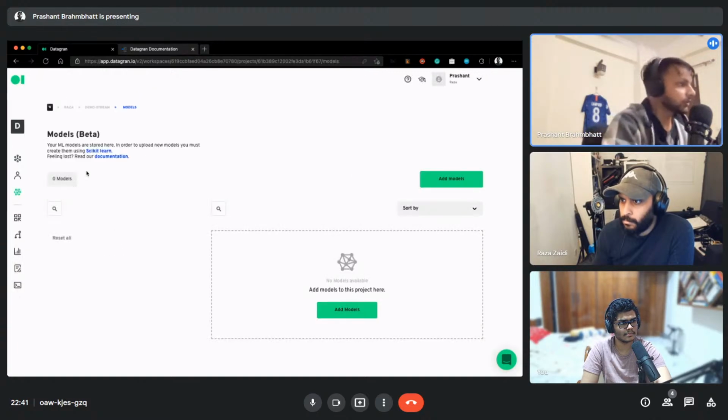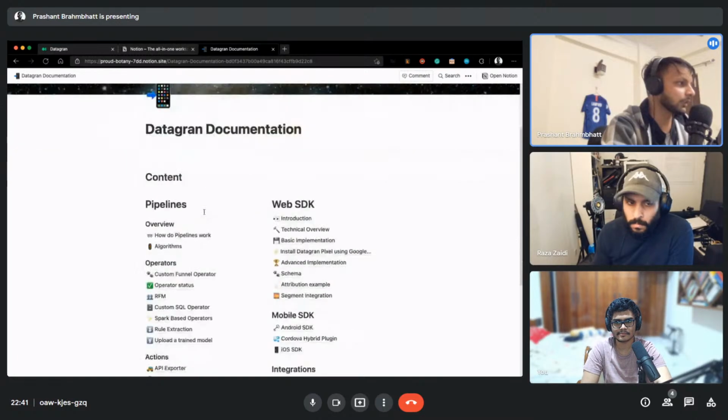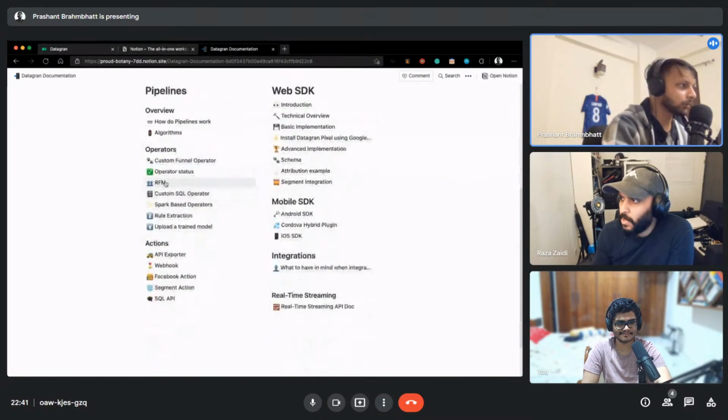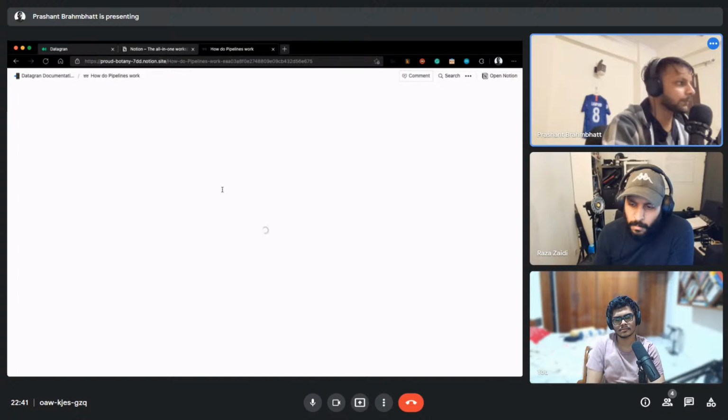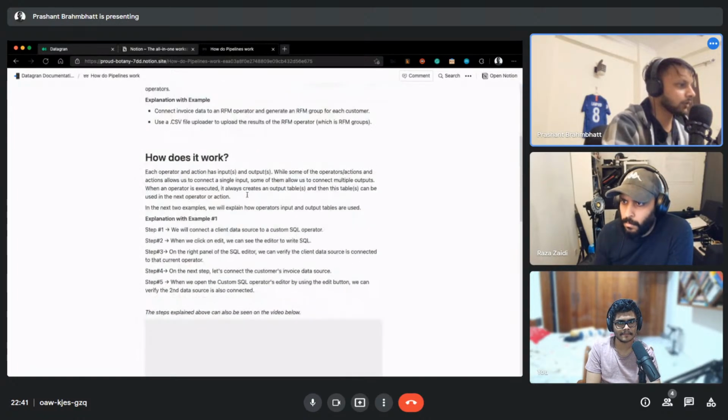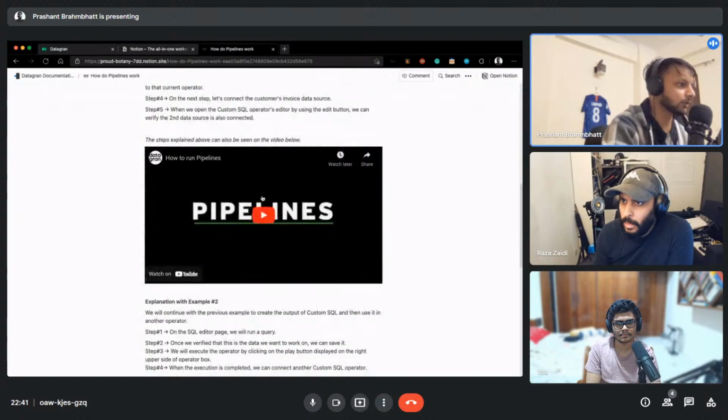If we have any scikit-learn models, I think we can add them from here and predict on that data once we have added the model. We can read the documentation as well. I think I have it open. They have entire documentation on the operators on Notion. So we can look into that. For the Web SDK, you can see the introduction, how pipelines work. This is the entire description. They also have a YouTube, so we can open that.